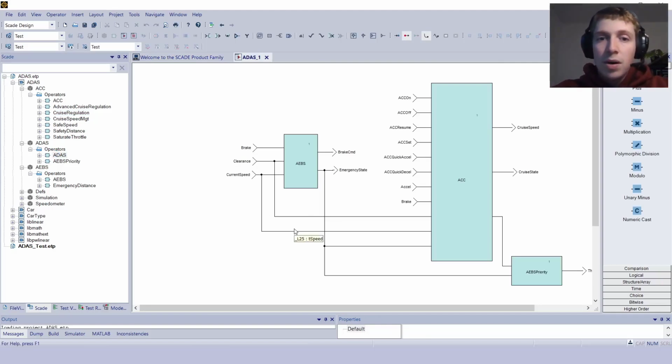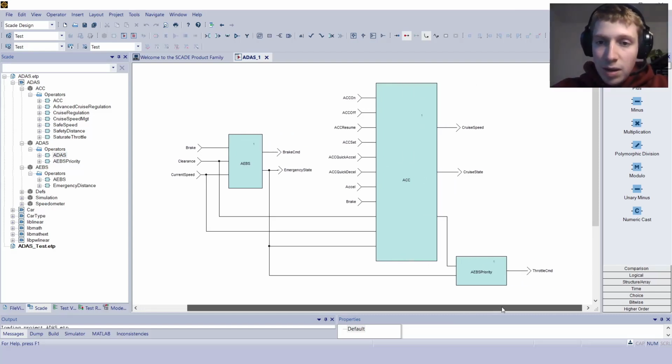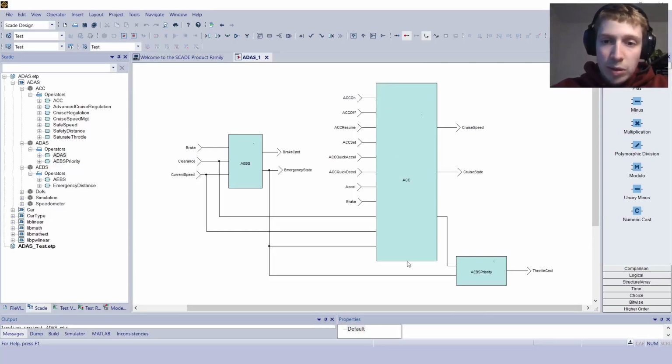So this is our ADAS system, and we can see that it is made of two blocks mainly, the AEBS, Automatic Emergency Braking System, and the ACC. In this video, we are looking at the ACC. So we can see on the left of the ACC operator all the inputs that it needs, and on the right, all of the outputs. So let's review them one by one.